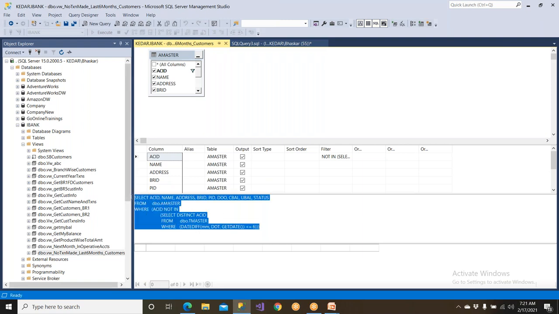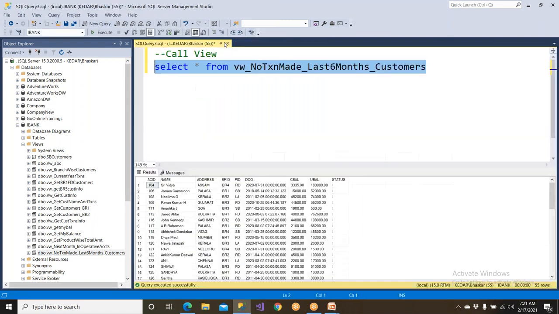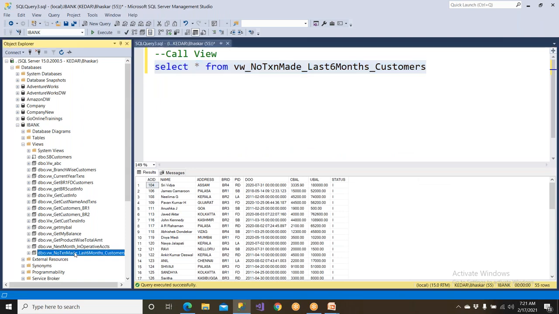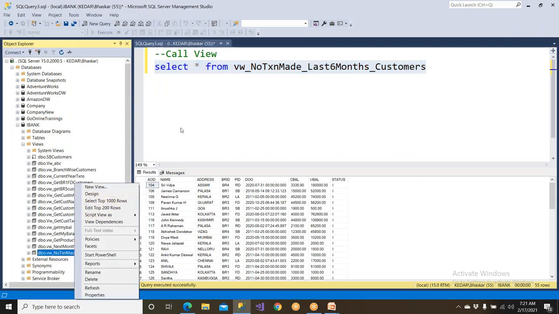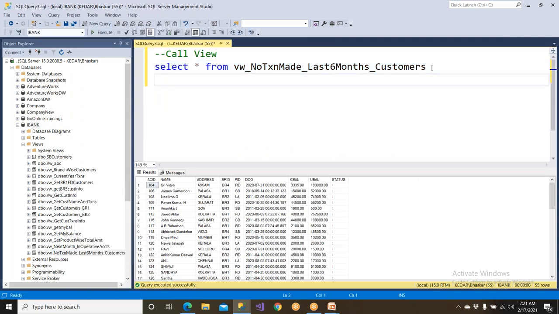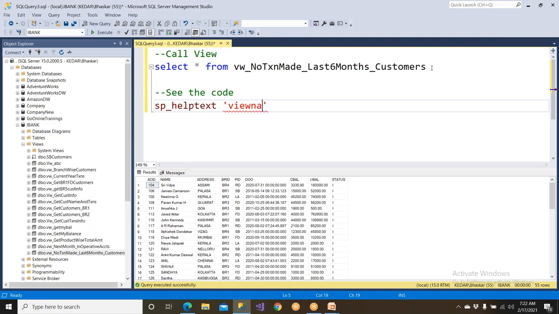This is the code you have written. Clear? If you wanted to see the code, right click on this, you say design. But I wanted to see the code programmatically. So you can use sp_helptext and the view name. Seeing the code programmatically means sp_helptext view name.